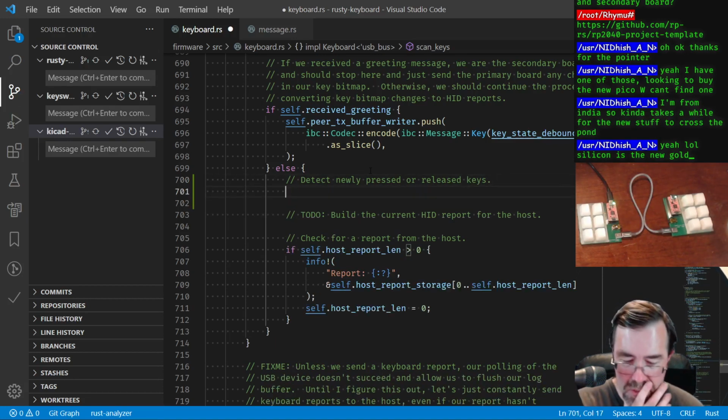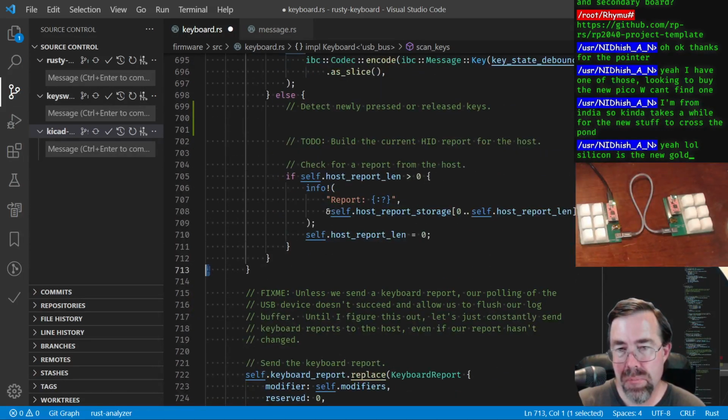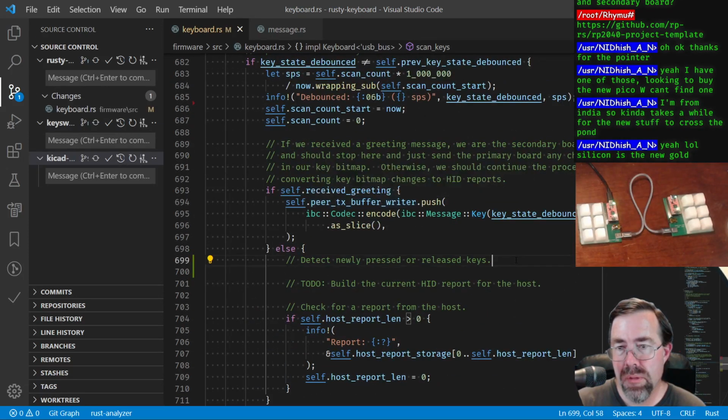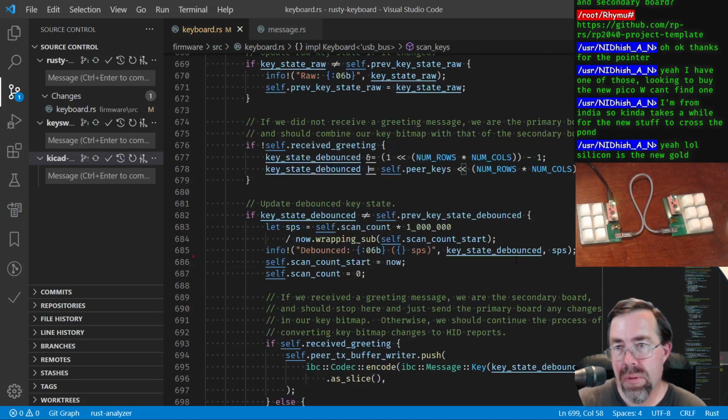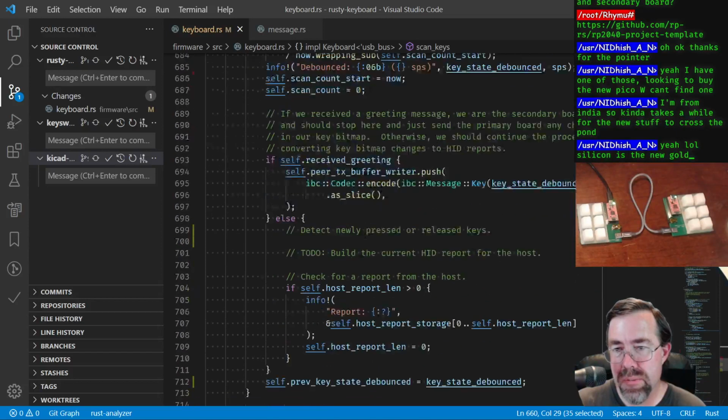How do I want to do this? Probably just go key by key and see if there's a difference between the current debounced keys and the previous. Because, oh, I changed them up here, so I kind of want to change them later, like down here. Actually, I know that up here, right? Well, except it gets combined there. Yeah, so we just want to do it here.